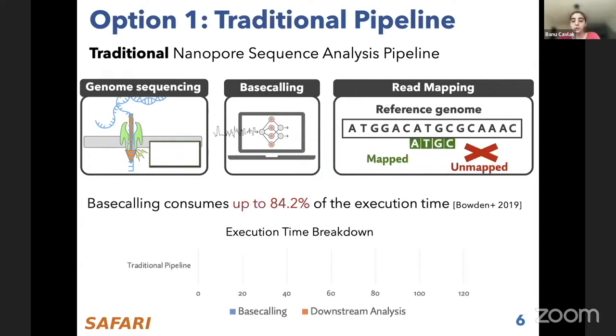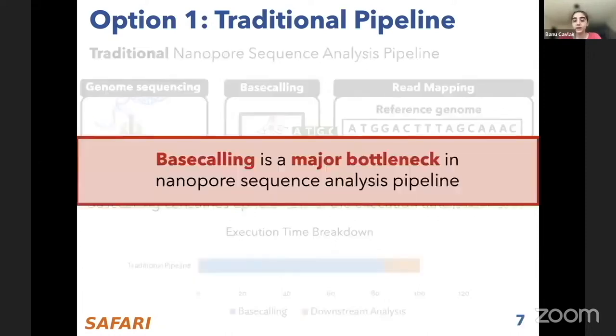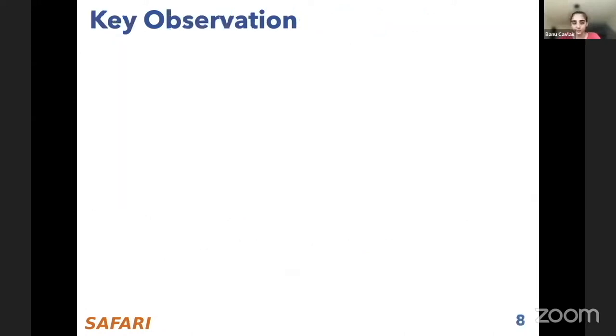Prior studies show that the base calling step alone can consume up to 84.2% of the total execution time, while the remaining analysis takes less than 16%. That's why we conclude that base calling is a major computational overhead in the nanopore sequence analysis pipeline.